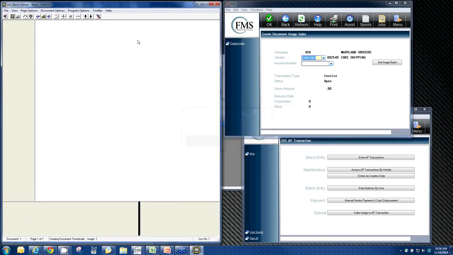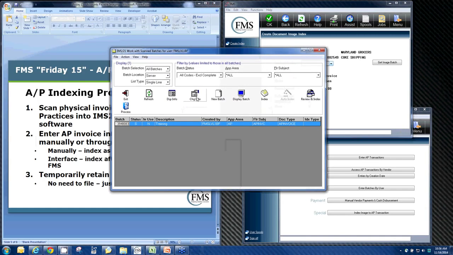You have no new images in your batch here. And now if you go back and hit refresh, the batch will clear. All right.